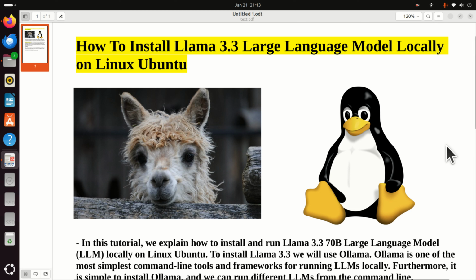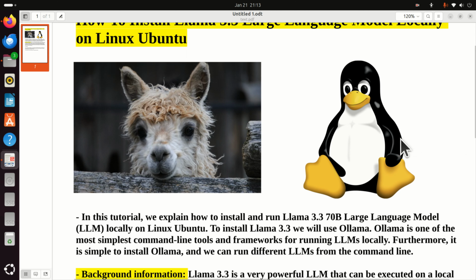In this tutorial we explain how to install and run the Llama 3.3 70B parameter large language model, or LLM, locally on Linux Ubuntu. To install Llama 3.3 we will use Ollama. Ollama is one of the simplest command line tools and frameworks for running large language models locally. Furthermore, it is simple to install Ollama, and we can run different LLMs by using Ollama from the command line.